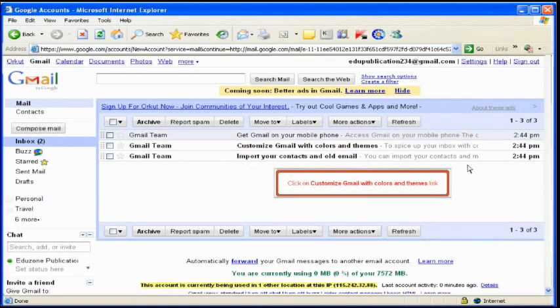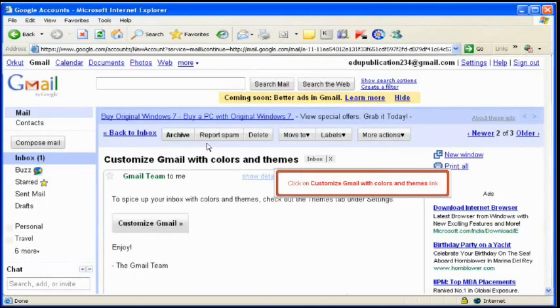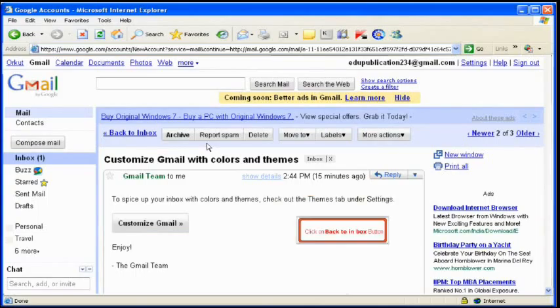It shows you the list of all your incoming mails. You can now click any one of them to open and read the contents of that mail. You can click Back to Inbox link for coming back to your mailbox.